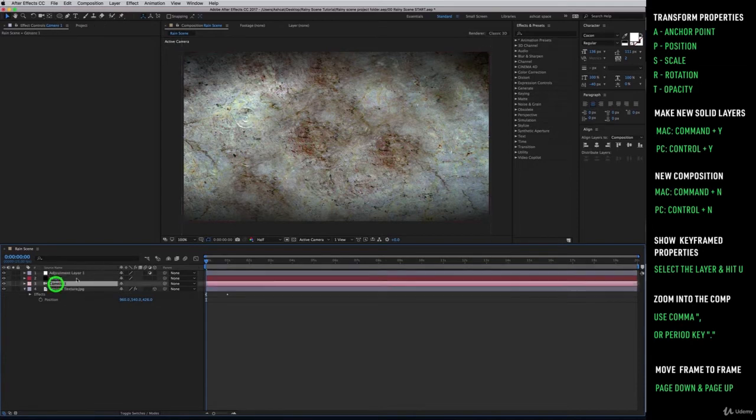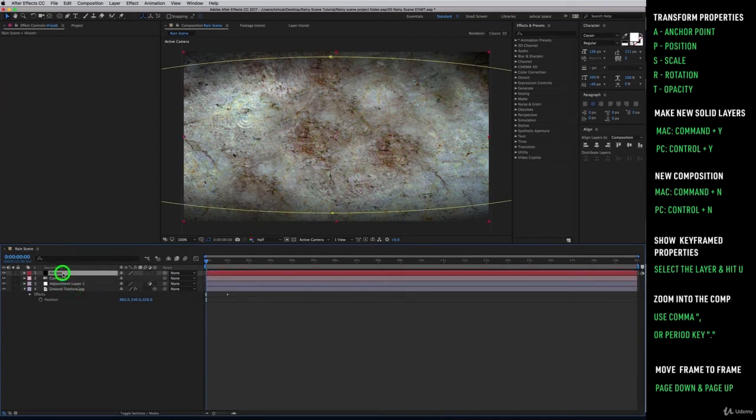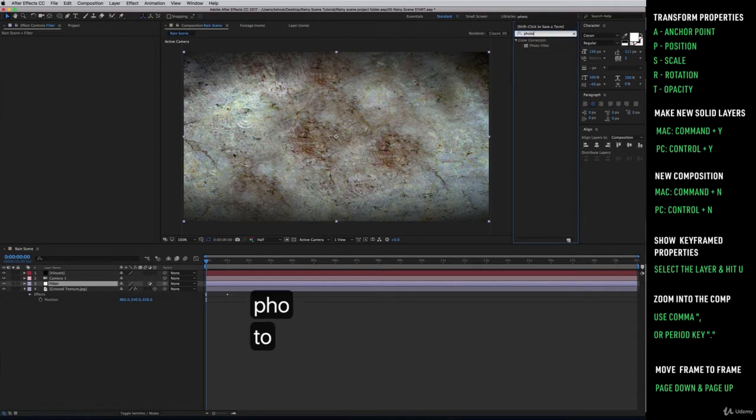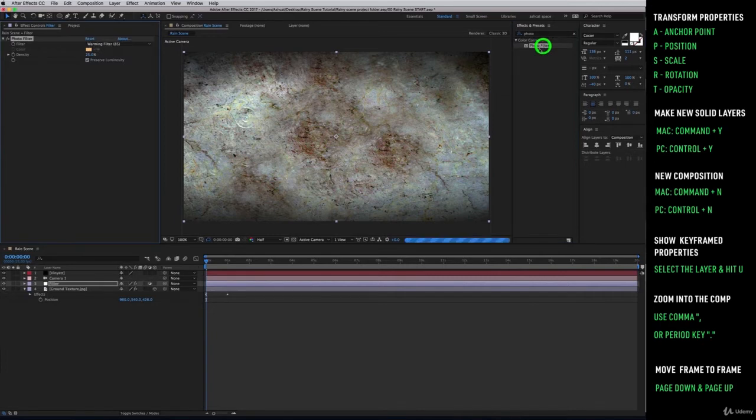I actually just want this layer to be above the ground layer for now, so let's drag it down here, and also let's rename that to be Filter. So with the filter layer selected, I want to add an effect called Photo Filter. So apply Photo Filter to the layer, and let's go to the settings and we'll select Cooling 80.